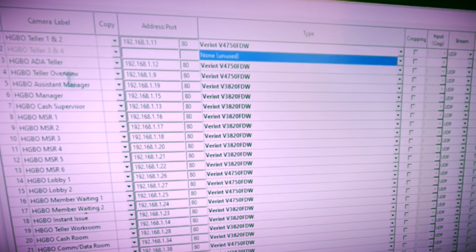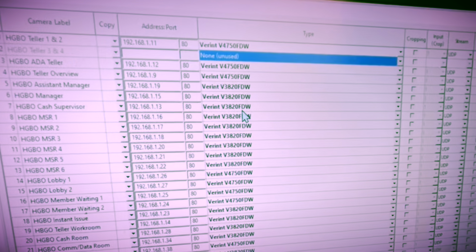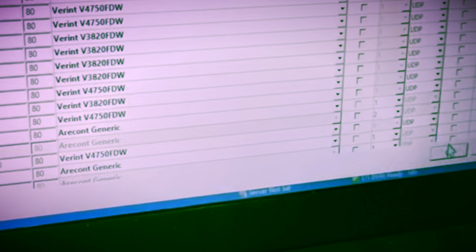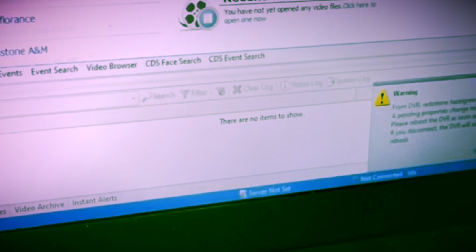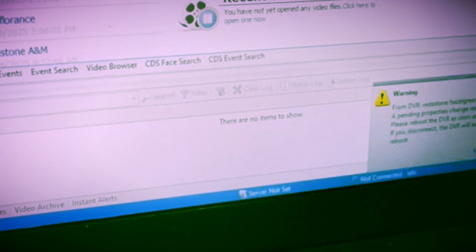So I know I got the right one, HBO Teller 34. I'm going to go ahead and delete that camera. And I'm going to hit OK. Boop, just like that. Okay? Now I'm going to disconnect the DVR. Once I disconnect, the DVR should restart. Right? It should save the changes.